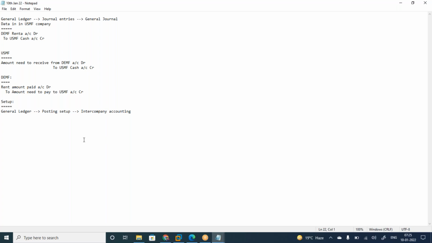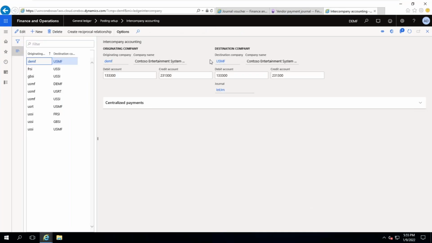Satya, while setting up this configuration in USMF, the destination company will be DEMF, and when we are configuring in DEMF, the destination company will be USMF, right? Exactly, you're right. If you are doing it for some other company like USRT versus USMF, then you need to have those things the same. If the connection is not there, it will not allow you to post the transaction.